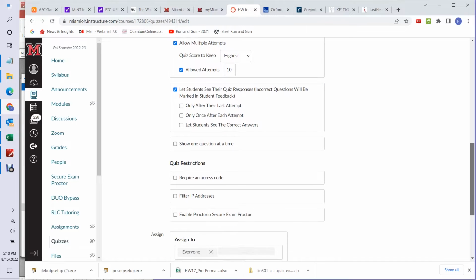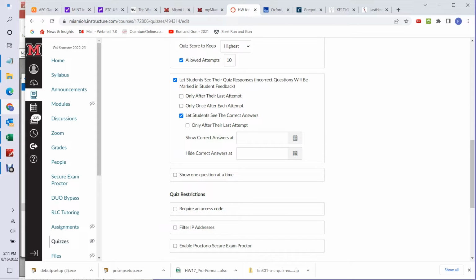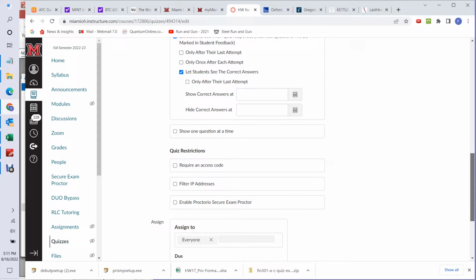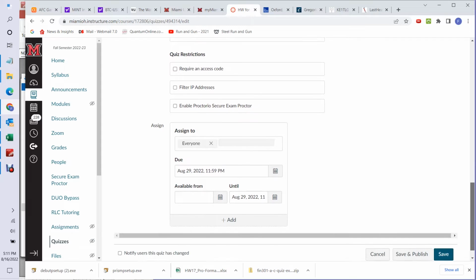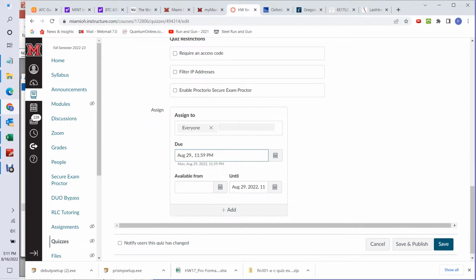And let's see, let students see their quiz responses. Yes, let them see the correct answers. And we want them to see the correct answers after each attempt for the solutions file. So that's good.